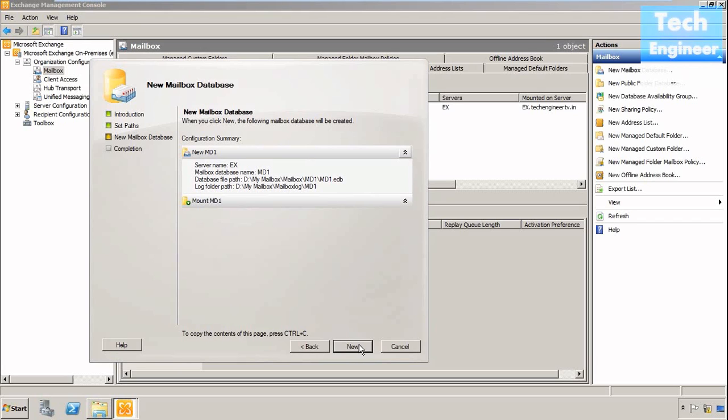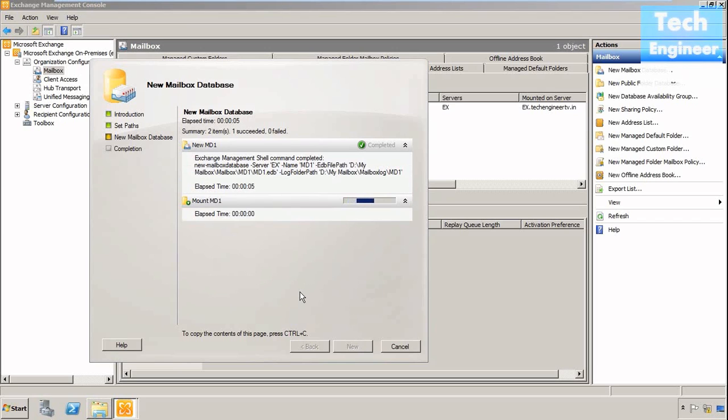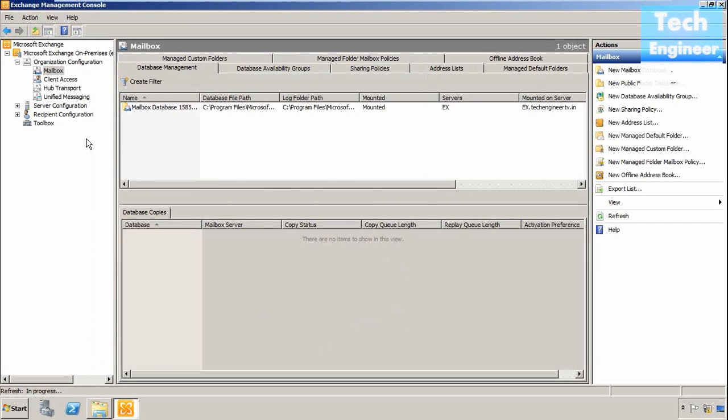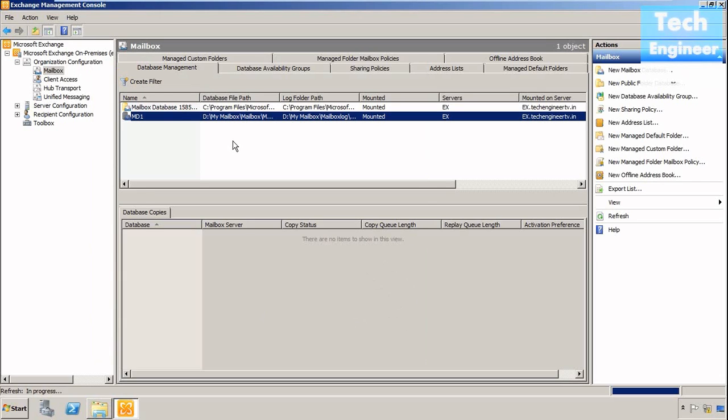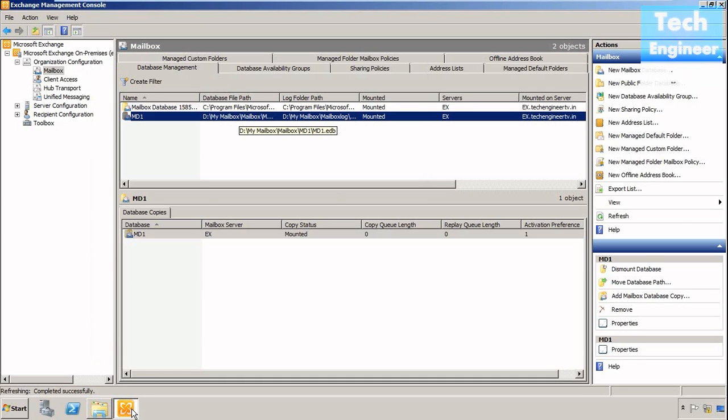Now click on Mount this database. You can uncheck that. As soon as you check it and click Next, you can see in the summary that first the mailbox database will be created and second it will be mounted. So just Next. It's not that you cannot create without mounting; you can create a mailbox database without mounting too. So the two processes are done in just 9 seconds. I just finish it, and it refreshes automatically. So one MD1 mailbox database is created, and you can see the D drive, my mailbox.